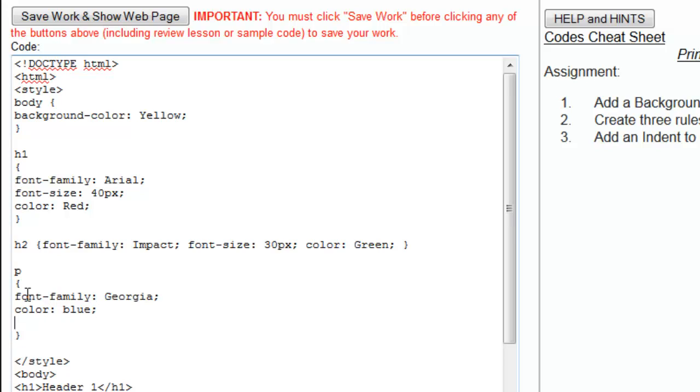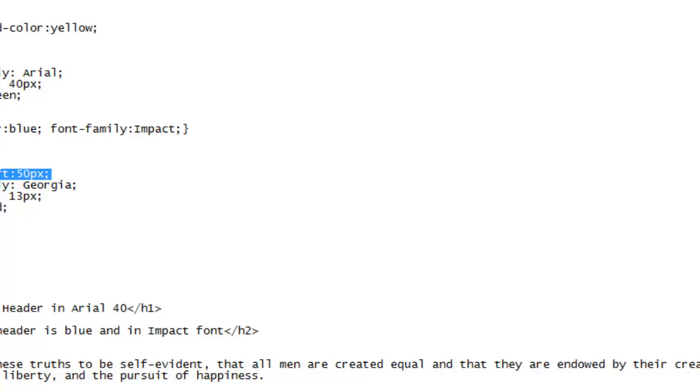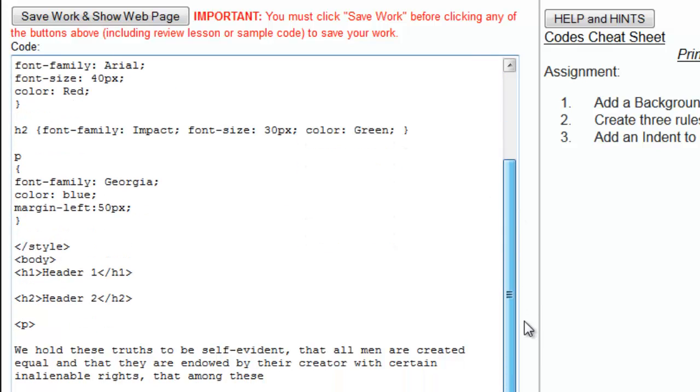And then the other thing I want to do here is show you how you can add an indent to a paragraph. And the way that you can do that is, let me do a quick check because I can't remember. Margin left, and then this tells me how many pixels I want to move over from the left. So margin dash left is 50 pixels. Okay? So now let's save our work and see if that works.